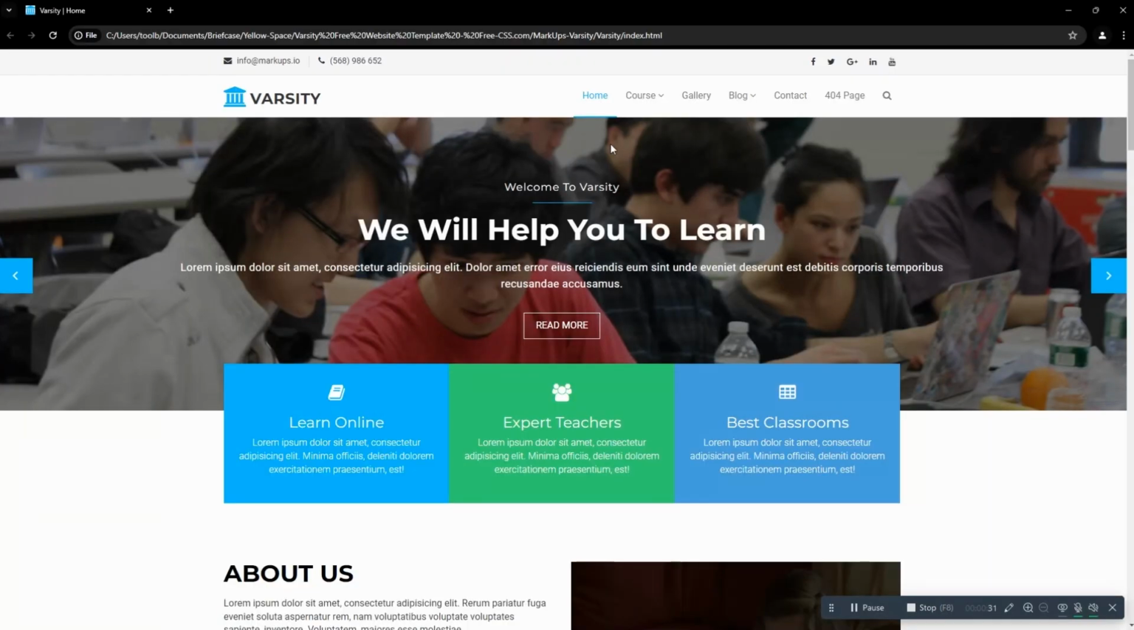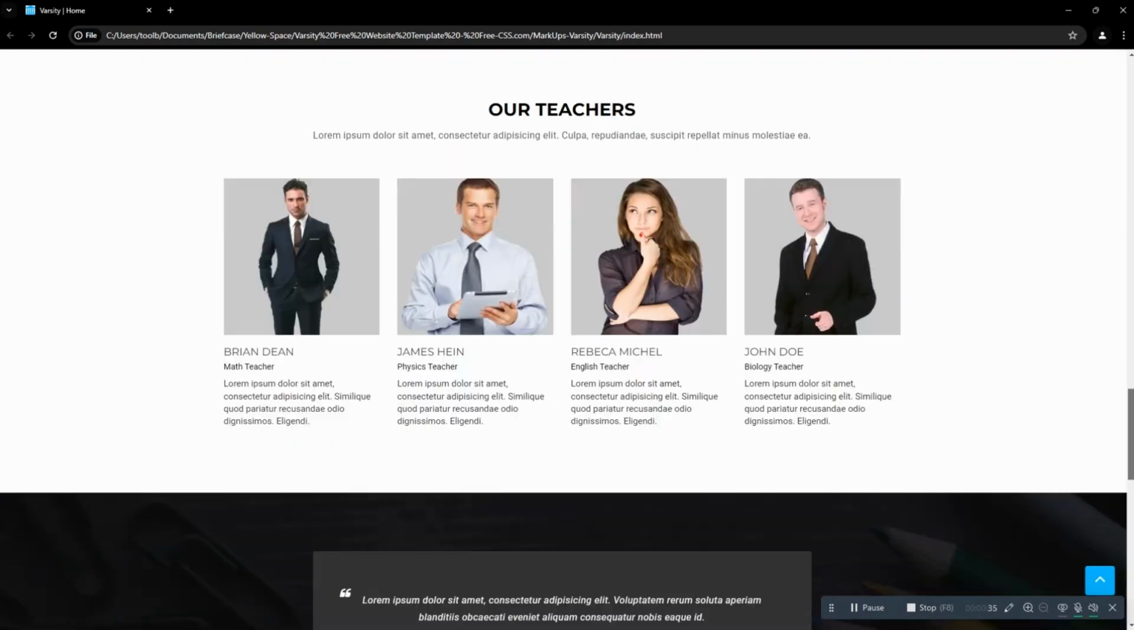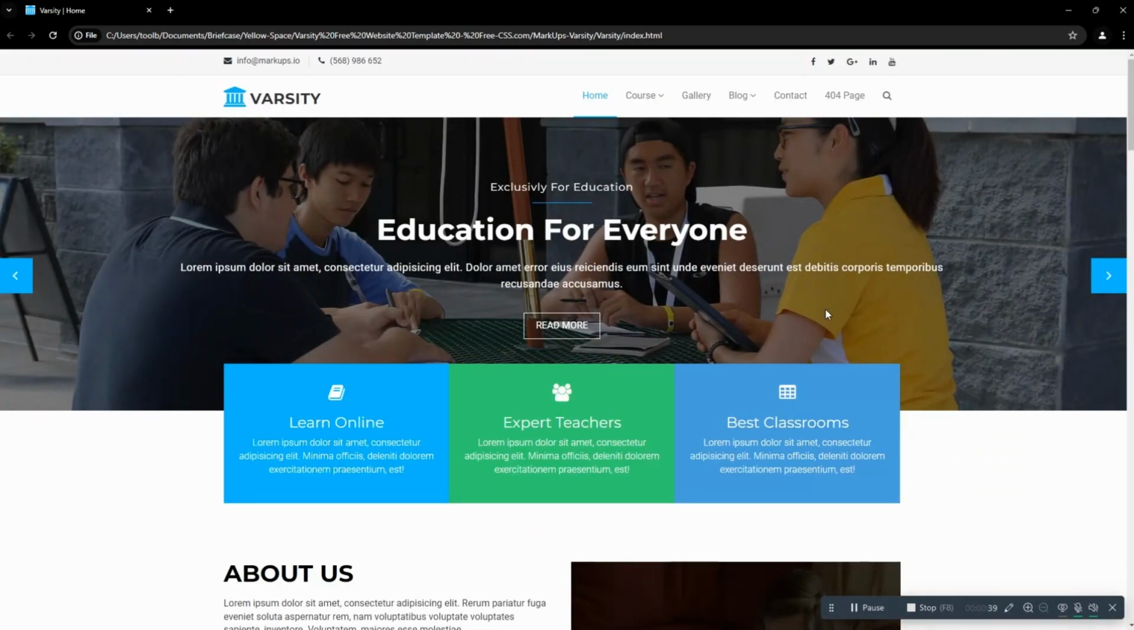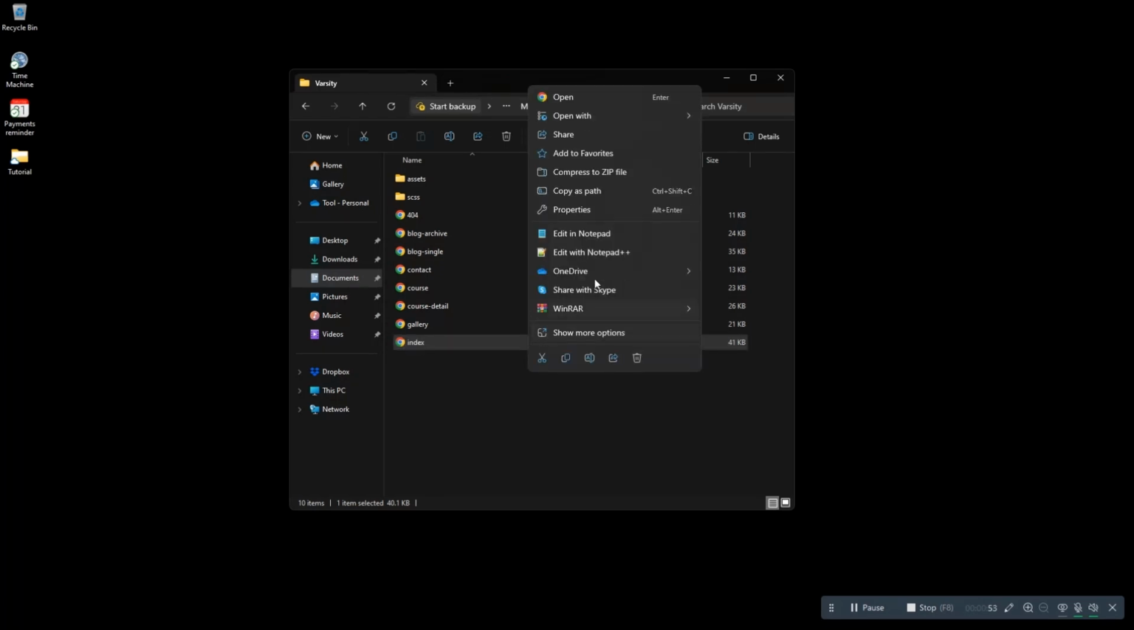As the page opens up, here you can see the website which I recently downloaded, so now we want to edit it to suit our requirements. Go back to your website folder and right-click on the index file of our website and choose to edit with Notepad++.